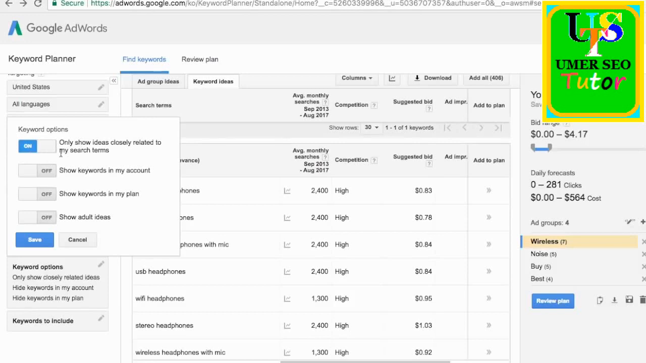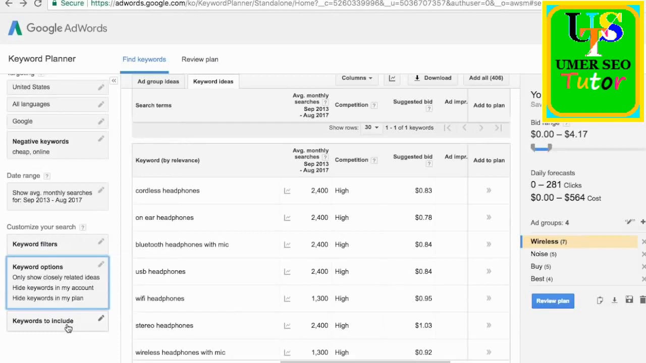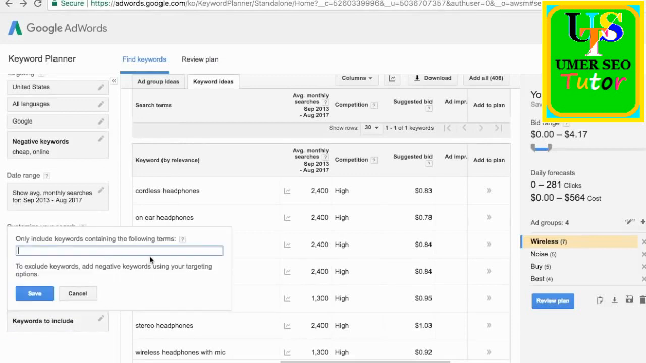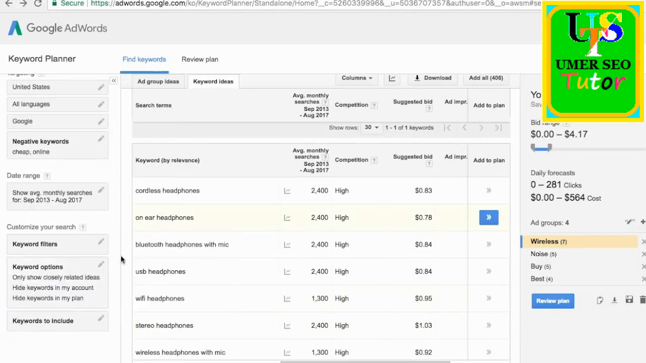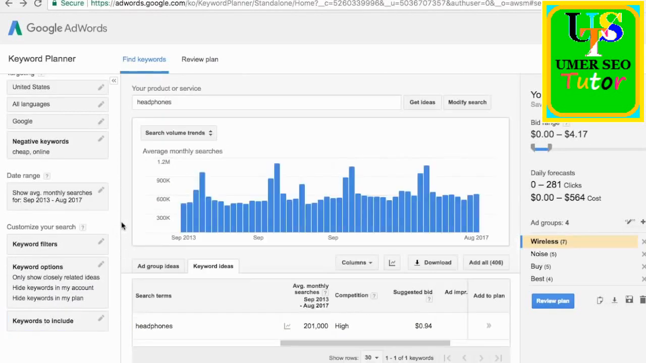I always keep it on because you're just going to get a lot of unrelated stuff in here if you turn it off, regardless of what you're searching. So I just keep it on. Show keywords in my account. If you're already targeting keywords within your AdWords account, again, like I said before, I went over these before. Keywords to include, I went over. So if you want to include Bluetooth, for this, maybe on ear is good, maybe best is good. So some different things you can see there.